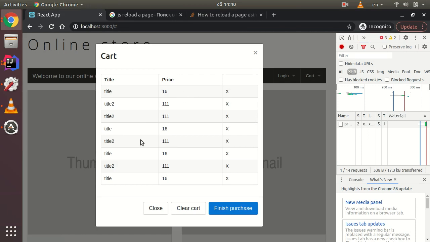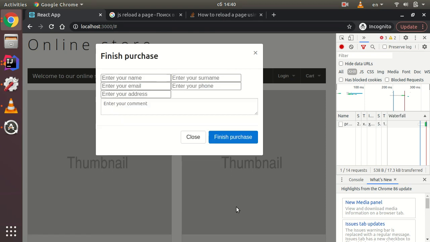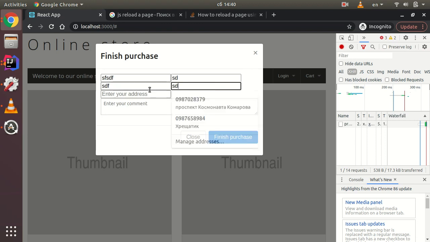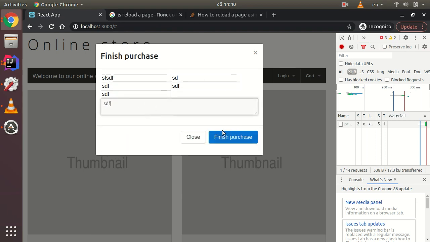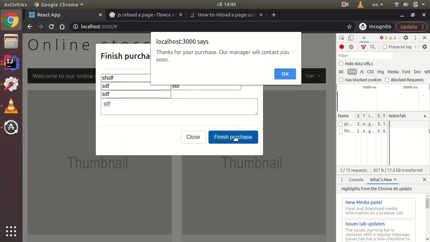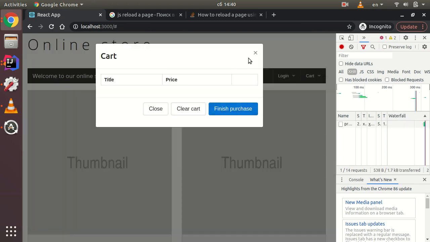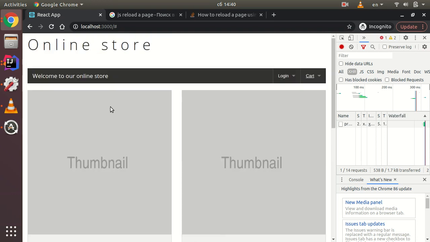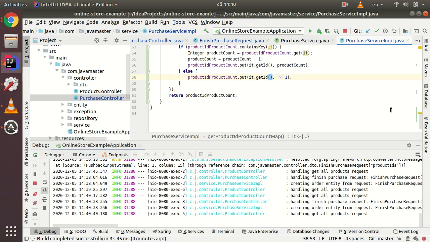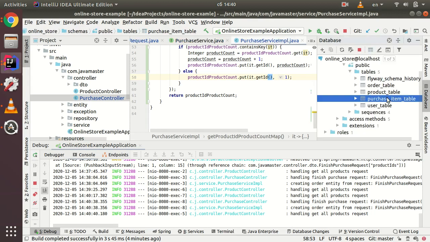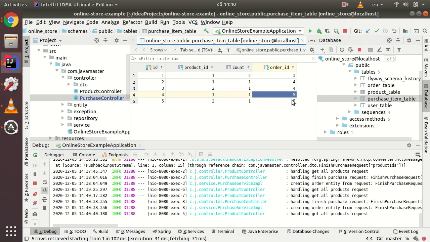We have our cart full of products. We click finish purchase, we enter our credentials, and we click finish purchase. Yeah, as you can see, everything works fine.